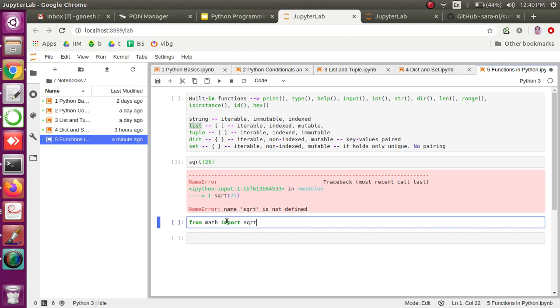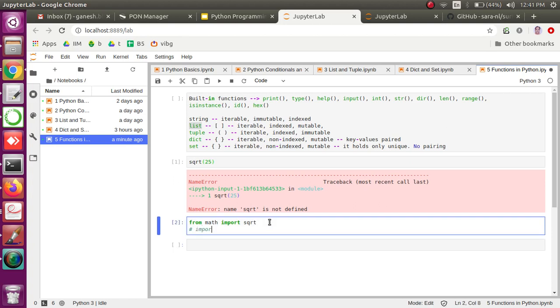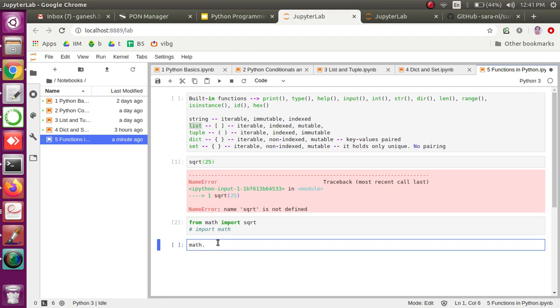There is another way to import. Earlier, if you recall, we did import math. The statement which I have commented out is used to import the entire library, so you get all the functions you want to access, and you access them using math and the dot operator, like math.floor. Similarly you can use many other functions as well, such as pow, and so on. So this is one way.